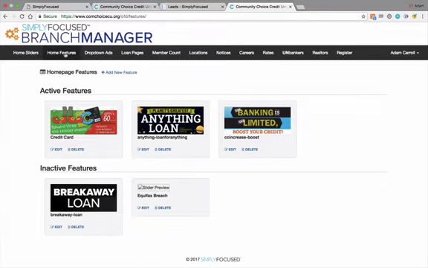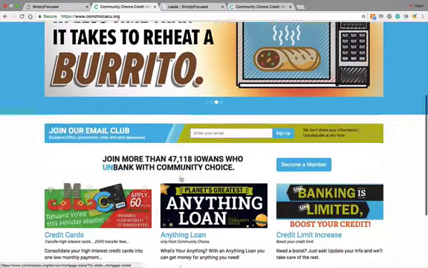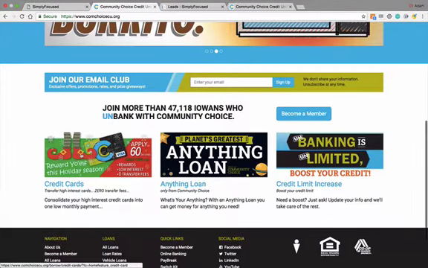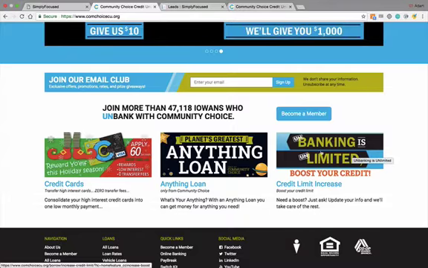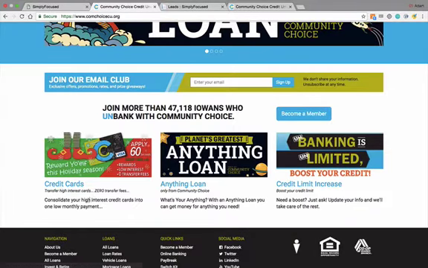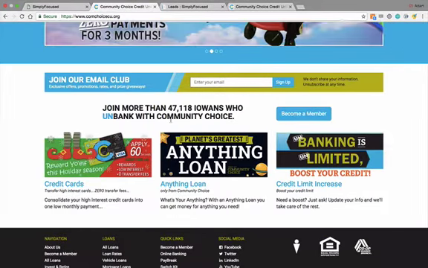On home features, now the features site are these ads that live down at the bottom. So we have the credit cards, we have the anything loan, and we have the boost your credit limit increase. And you'll notice, not very text heavy: credit cards, anything loan, credit limit increase. We have a little bit of subtext and we have a descriptor.